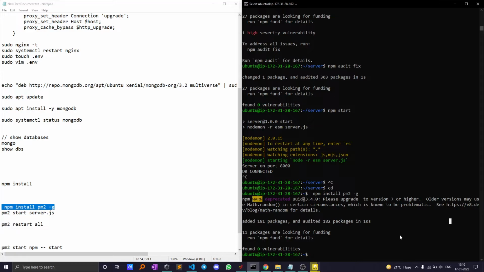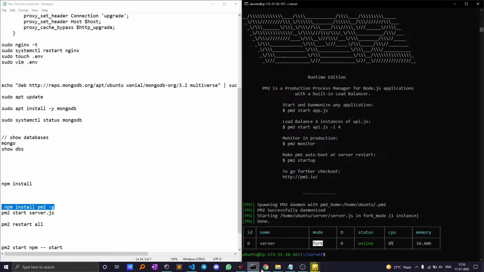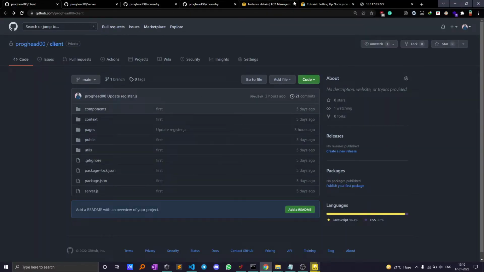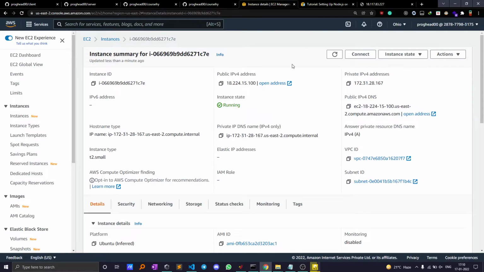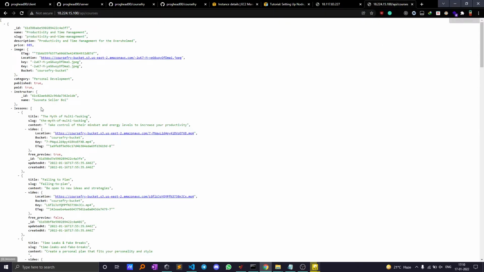Now let's get to server. Let's run start server. It's running. Let me just check. Should give something like bad gateway or something. Grab this IP. Yeah, bad gateway. Let me just go to API. Cannot get. API slash courses is my endpoint, and it's connected to the database.